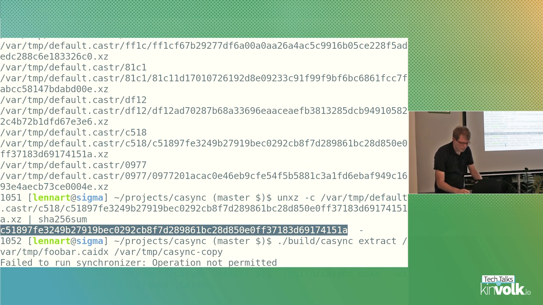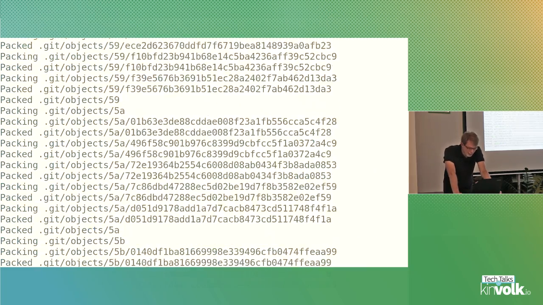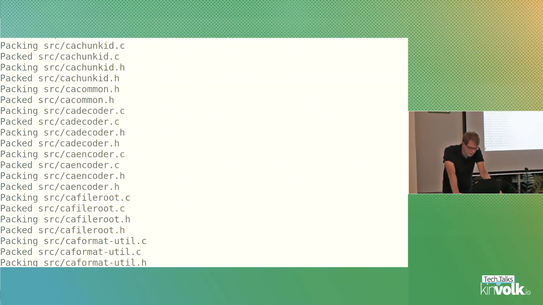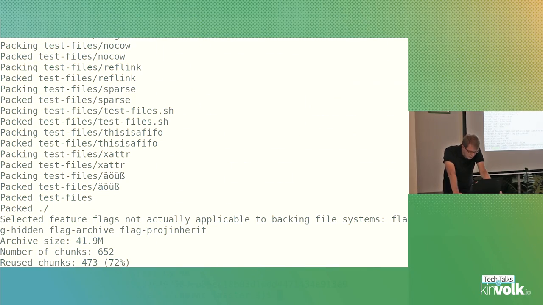Okay, cool. Can you show the reuse quota? I think I can. I think I just have to specify that. So this is in verbose mode, now it shows you what it's actually doing. It will reuse chunks, 72% could be reused. And basically all the remaining ones, 652 minus 473, are the chunks that it could not reuse.